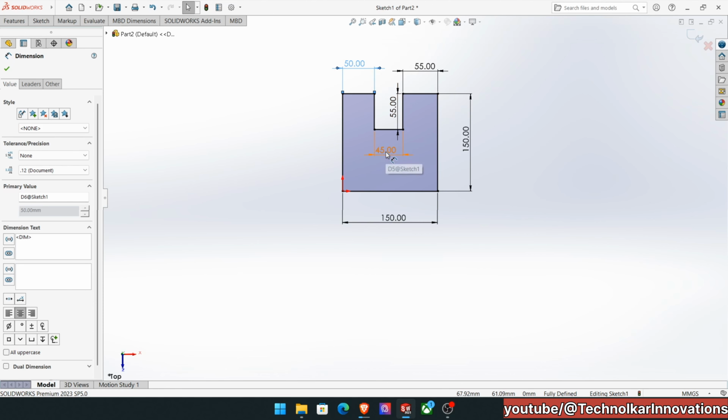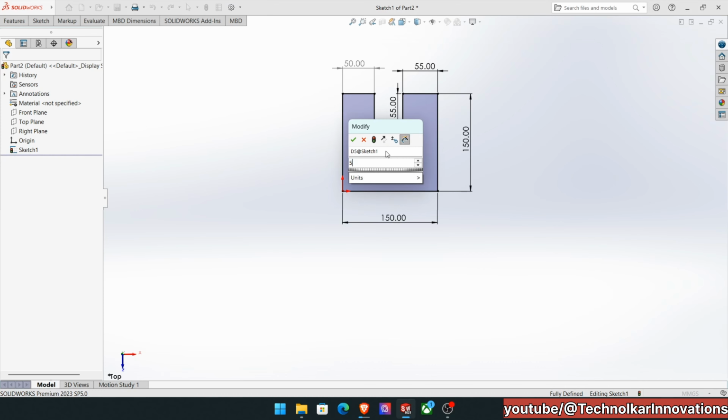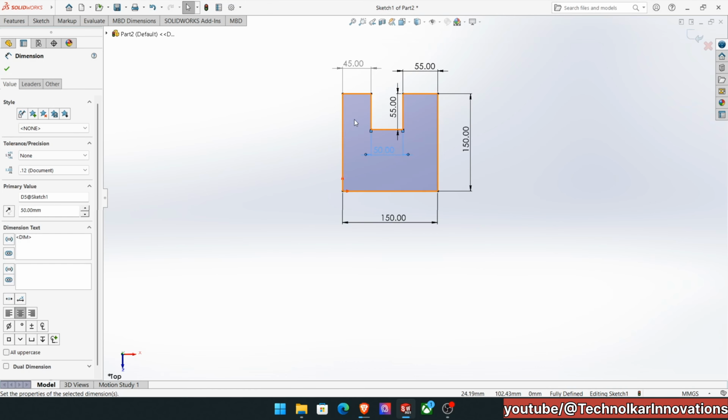Apart from that, if this is 45 and I give it 50, see, this has automatically changed to 45, but other things have not changed. Those are driving dimensions, and this is driven. So when you change the driving dimensions, and that driven dimension is in relation, that will also change.